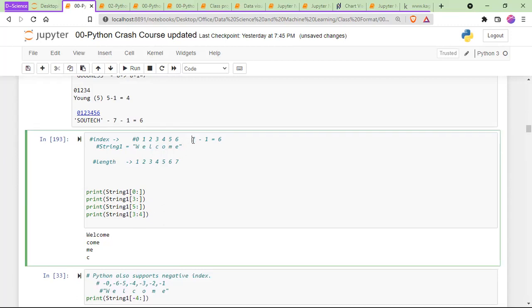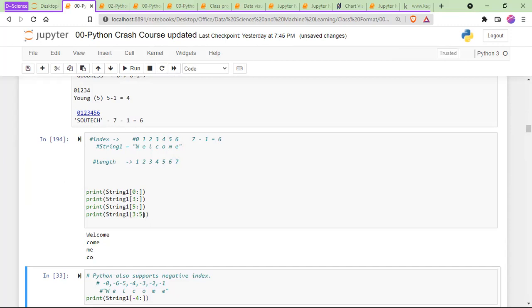Don't forget, we've already done 7 minus 1, which equals 6. That is, we've already reduced the initial length. The length of this string "welcome" is 7 by default. So I cannot just say 3 to 4 should give me CO. But if I put in 3 to 5, I'm going to get CO. I don't know if you get what I'm saying.